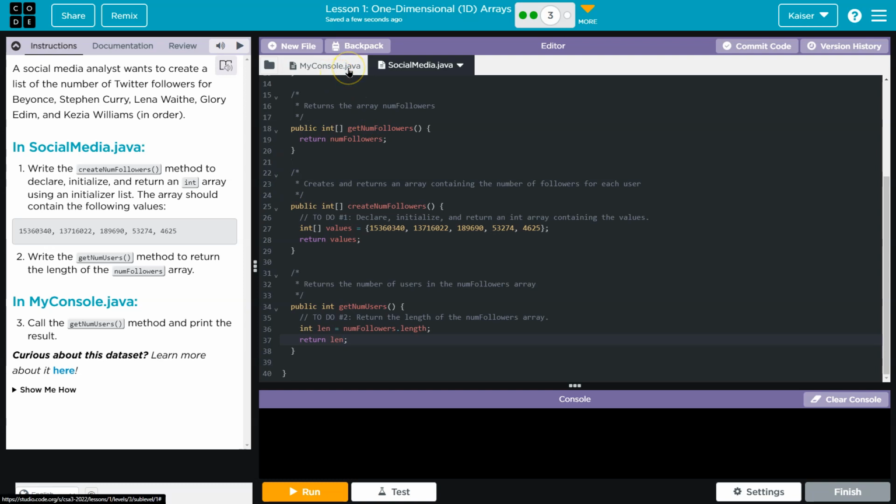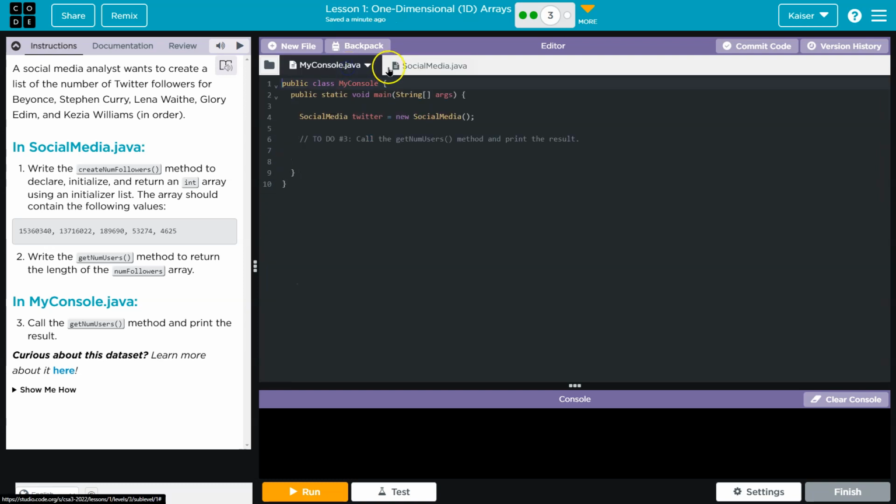And so calling it means I have to ask it to run. Where? Over here. That's where we're going to ask it to run. So I need to initialize this. We already, initialize. I need to instantiate the class. It's already instantiated. So I'm going to do Twitter is the name of the instantiated class. And then I'm going to do getNumUsers.